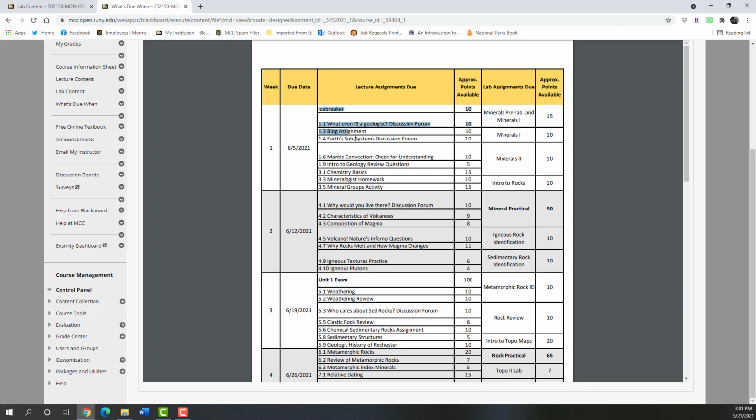So these are the lecture assignments that are due by the end of week 1, and you can see the points for those. Now in addition, because you're in a combined lecture and lab course, there are also some lab assignments due for week 1, and you can see that your lab assignments are pretty hefty, especially at the beginning of the semester. They ease up a little bit towards the end, but for this first week you have a mineral pre-lab, Minerals 1, Minerals 2, and the Intro to Rocks. That's also a pre-lab assignment. And then you can see the points that are awarded.